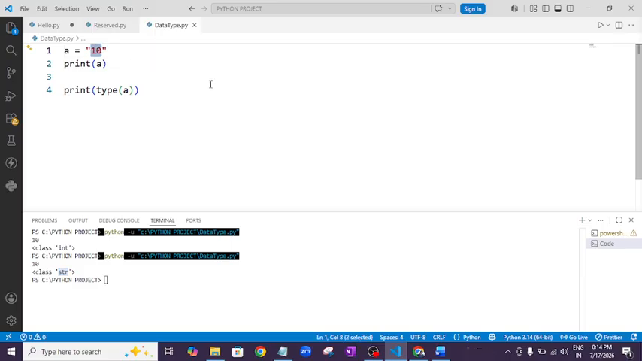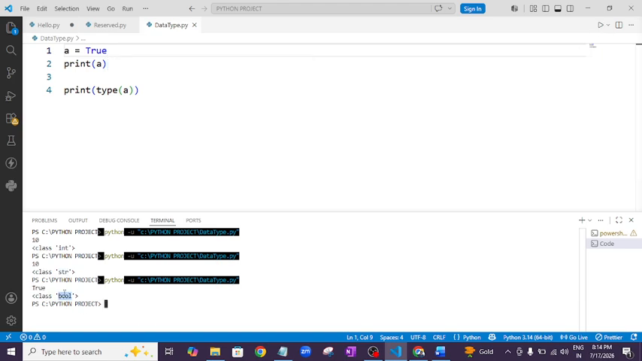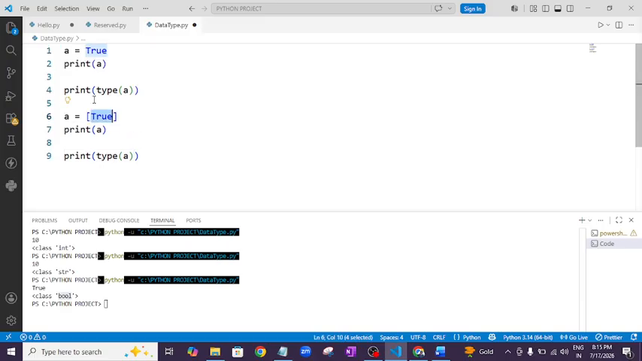If this 10 is turned to true, then it is boolean. But you are not defining anything before a. Are you defining anything before a? No, we are not defining anything before a. But Python is smart enough to understand what exactly we are doing. Let me show this to you.